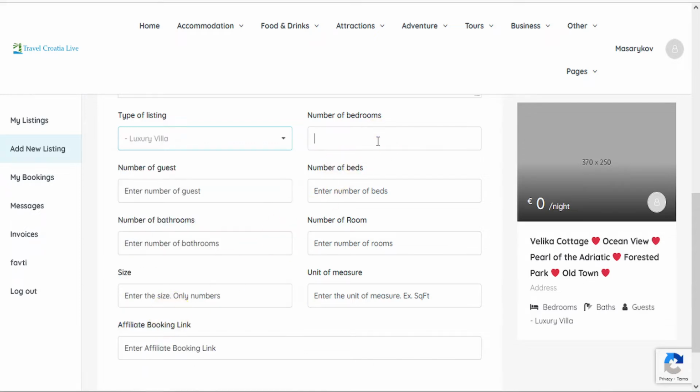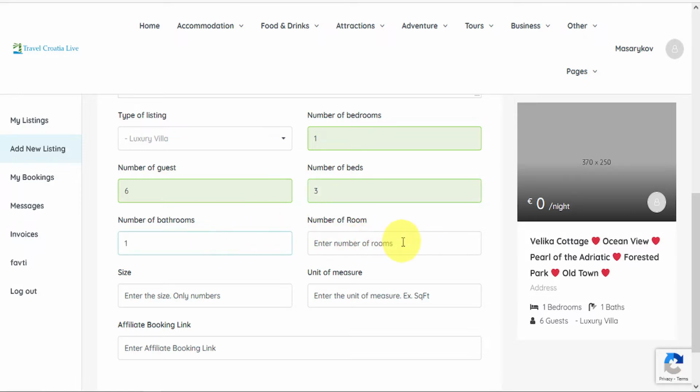Then we can input the number of bedrooms, the maximum number of guests allowed, the total number of beds, the total number of bathrooms, the total number of rooms, the size of the property, and the unit of measure.